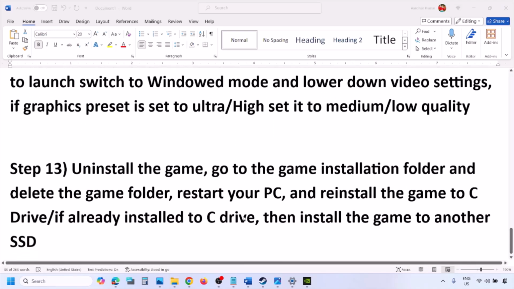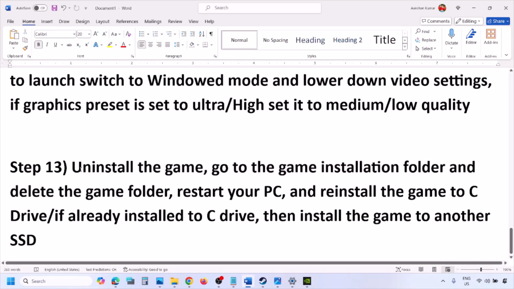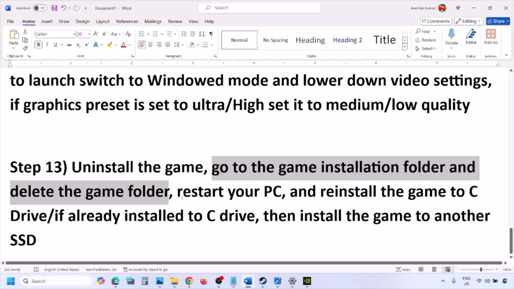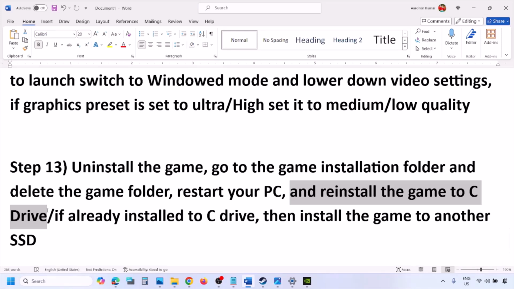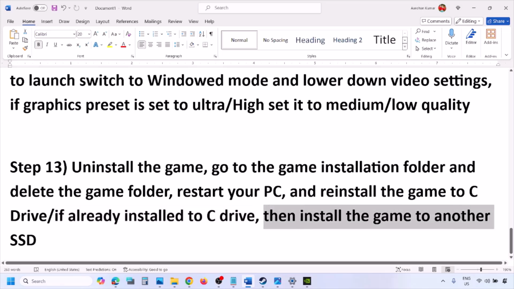Now the last step is to uninstall and reinstall the game. If nothing is working, you can go to Steam, right-click on the game, and click on Uninstall. After the uninstall, go to the game installation folder and delete the game folder, then restart your computer and install the game to C drive. If the game was installed to D drive or E drive or any external drive, try to install the game to C drive and then check. If the game is already installed to C drive, you can try to install the game to another SSD and then check.